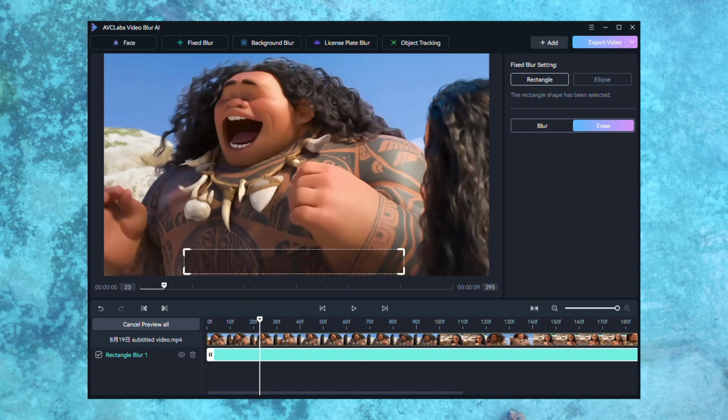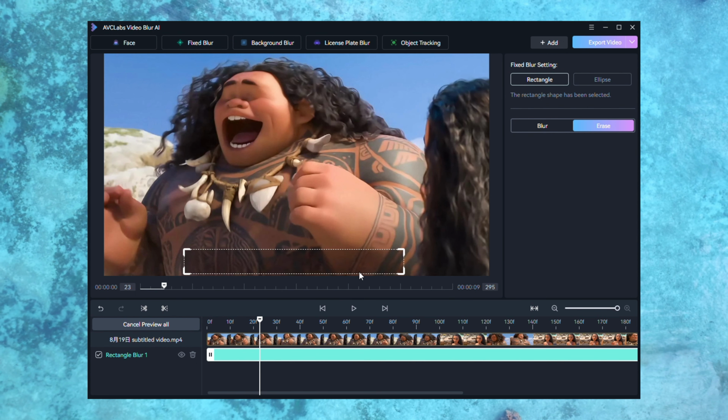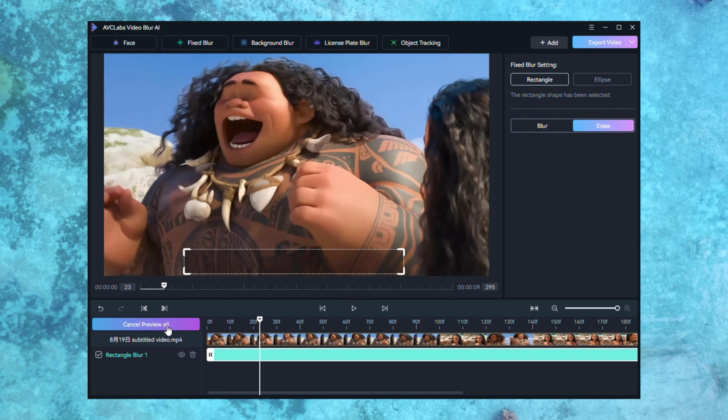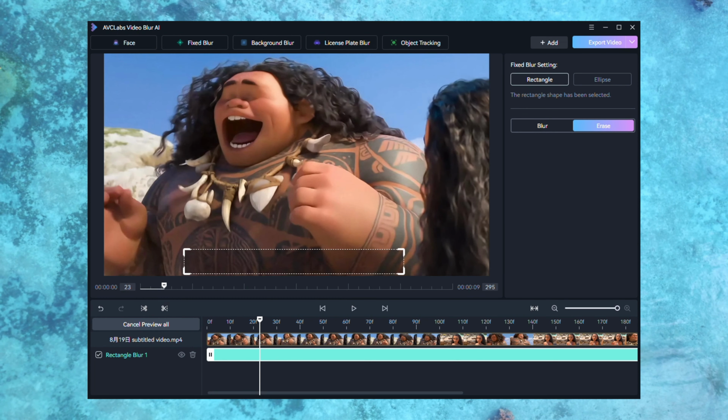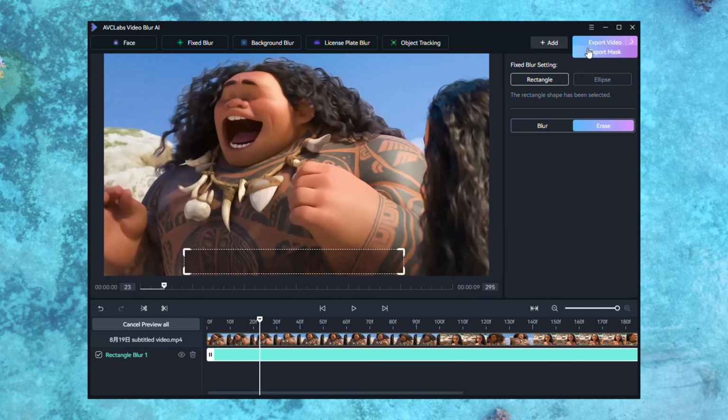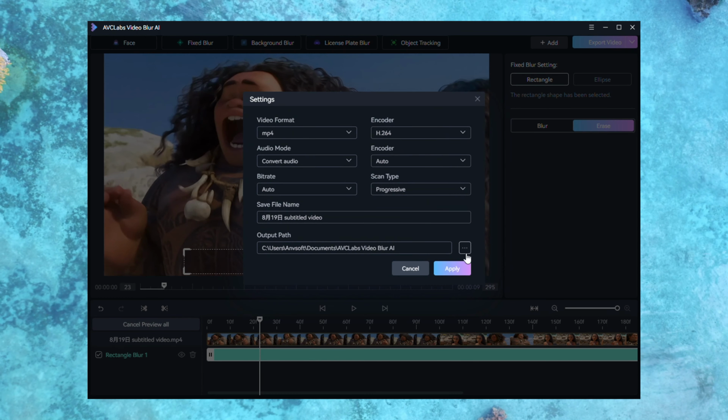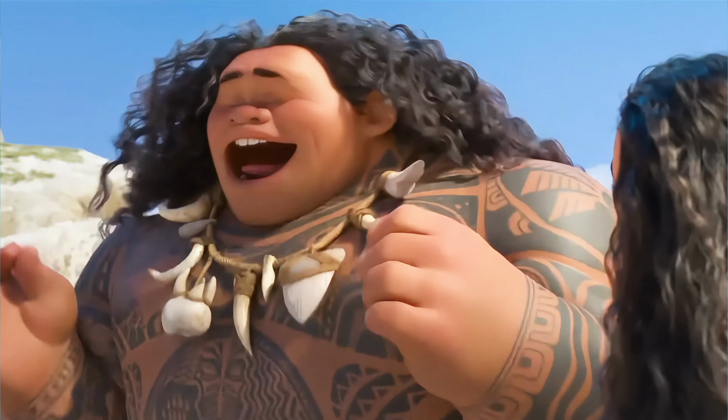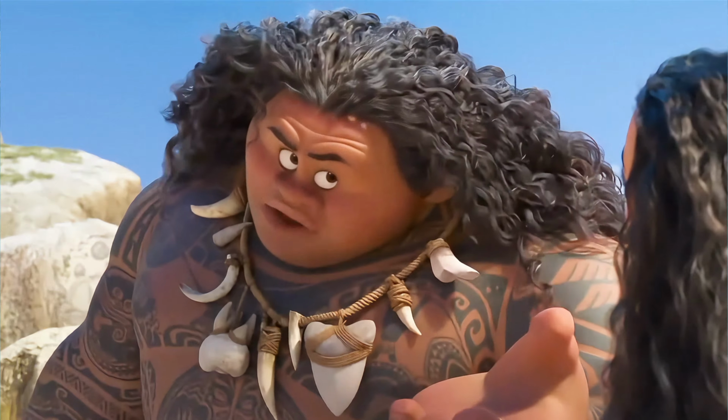The subtitles will disappear in a few seconds, and the AI automatically fills in the background where the text used to be. Finally, click Export. In just a short time, you'll have a clean video with no subtitles, ready for your creative projects.